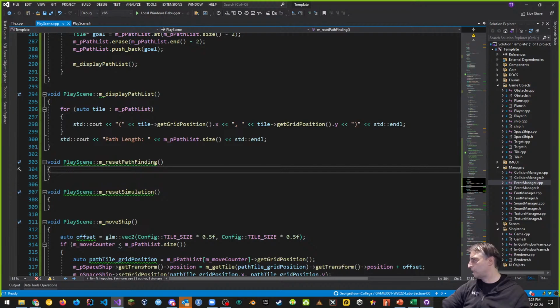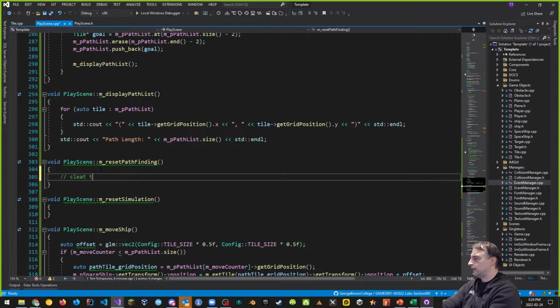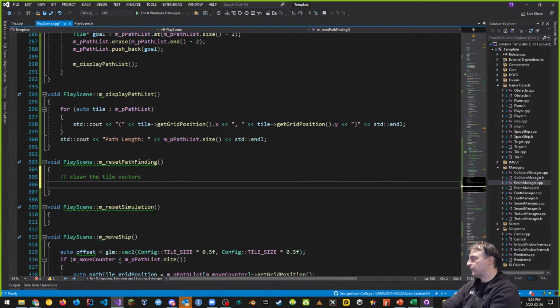And this is where we are going to talk about it a little bit. So reset pathfinding. Alex had it in one; I'm going to make it slightly different. So first, what we want to do is clear the tile vectors, and we want to remove everything from the path list and so on.